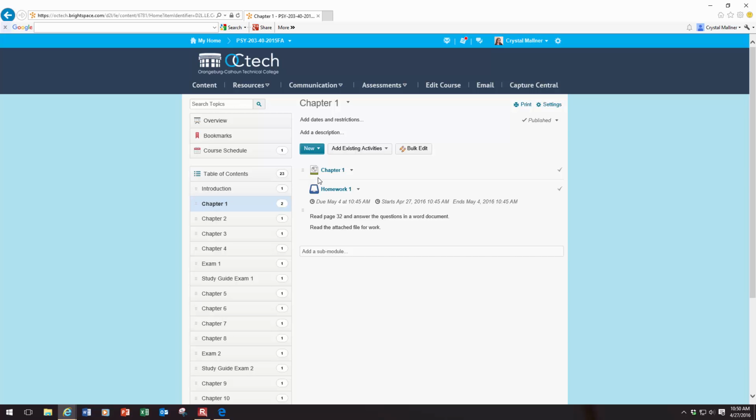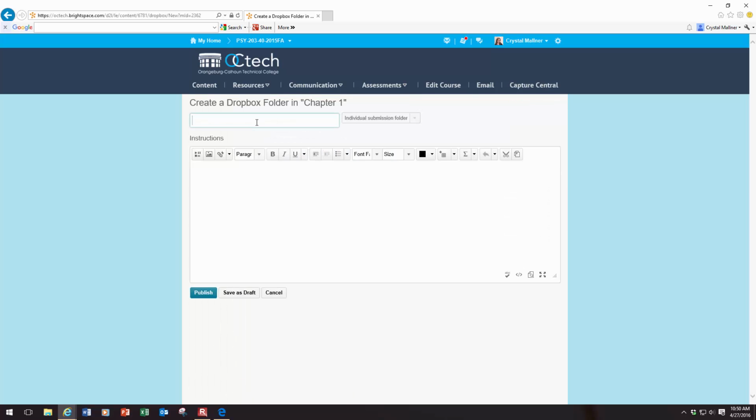If you are in content and you are working on building your modules and you remember that you need to add a Dropbox assignment, you can do it straight from content. You don't have to go to assessments and go to Dropbox. Some people prefer it that way. But you can say new Dropbox. And do the same thing.